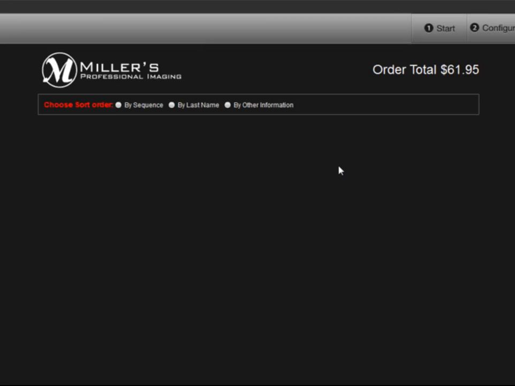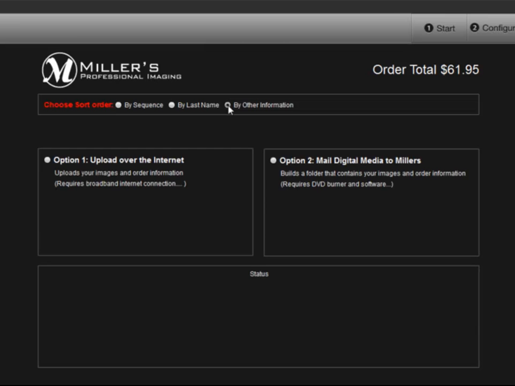Now we can choose a sort order. We can choose it just by the sequence number. We can sort it by the player's last name or the subject's last name we've typed in. Or in this case, we've used that other field. Just click on the other information, and that will sort each team out by what we've input into that other field. Once we've chosen our sort option, of course, we can choose now how we want to upload the order, send the order to the lab. You can choose to send the order via the internet, which, as you might guess, is a very popular option.